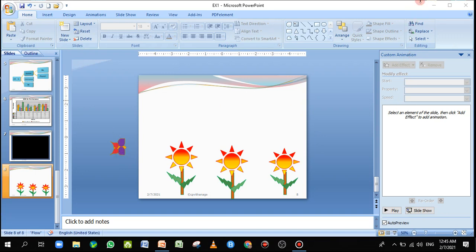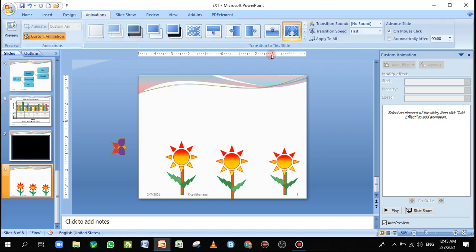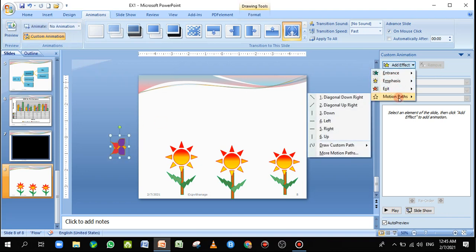Here you can create with shapes, like we have created these also with shapes. Now if I want to animate this over these flowers, I can select this butterfly and then go to motion paths. Here you can see the straight line motion paths are already there, but if we want, you can draw a custom path. Here I am going to select freeform or scribble.